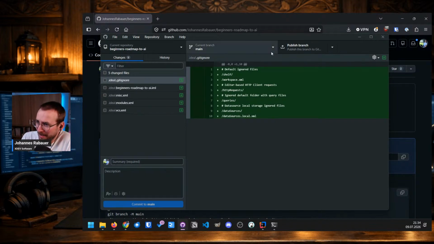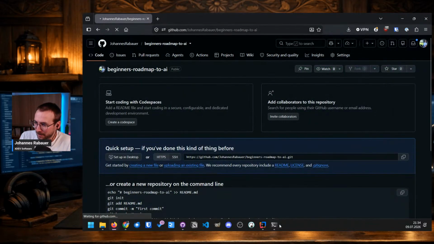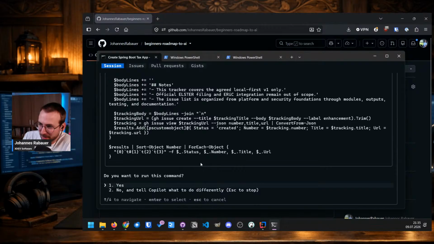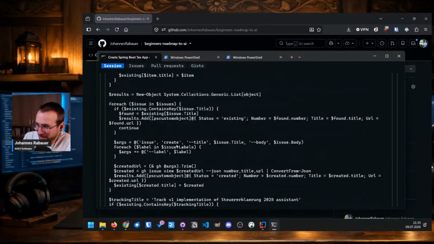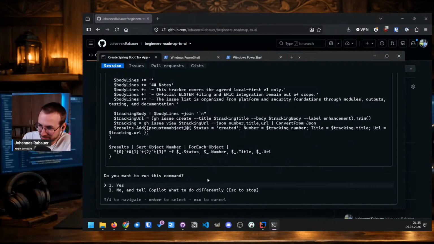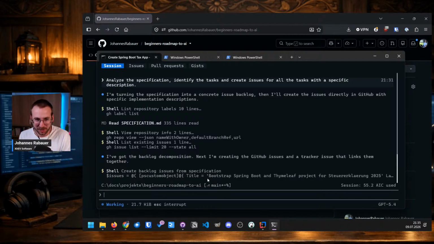We want to have the main branch, publish the branch. Then this is already good. Hopefully it, oh, okay. Yeah, like I said, so do you want to run this command? So I have to read this complete command to understand if this is allowed or not. And usually, and I think that's with most people, I just click on yes, because I don't want to do that here all the time. But actually, I have no idea what it's doing now.